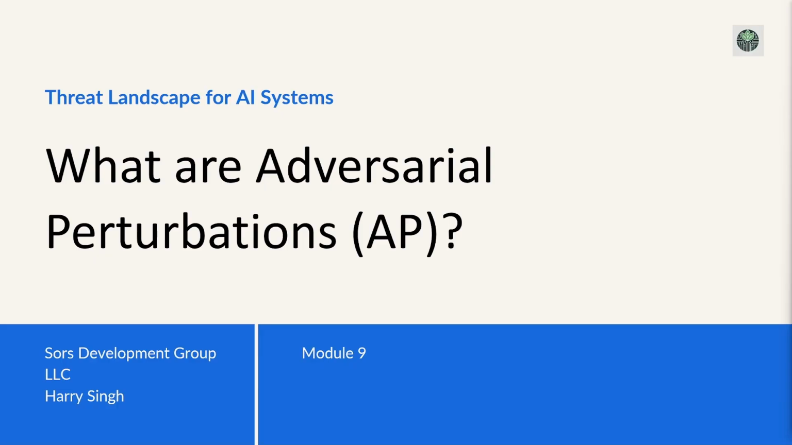Adversarial perturbations involve small, often imperceivable changes to input data that can trick models into making incorrect predictions. These subtle manipulations can reveal vulnerabilities in AI systems, compromising their performance and security. Throughout this presentation, we'll dive into the motivations behind these attacks, techniques used, real-world examples, and effective mitigation strategies. Understanding adversarial perturbations is essential for anyone developing, deploying, or managing AI technologies in critical industries. So let's get started.